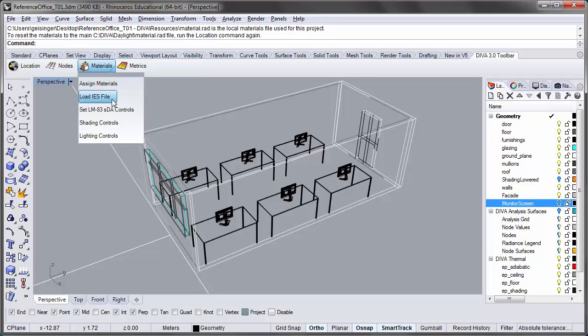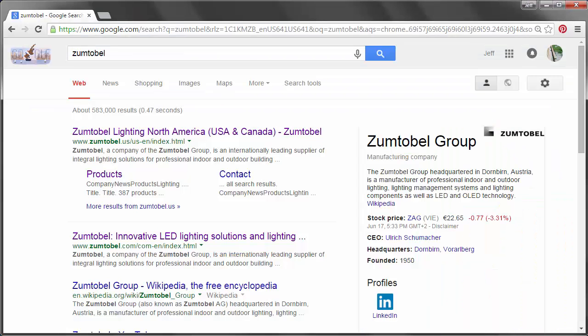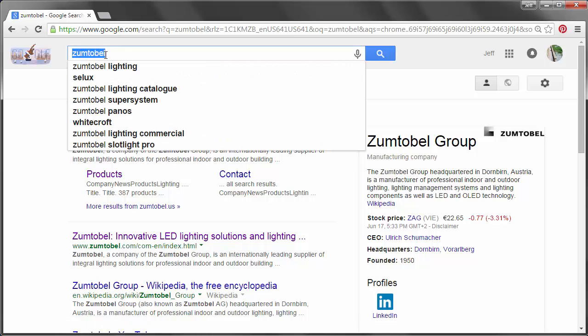Different lighting manufacturers post them along with their different products in order for designers to test the performance of different light fixtures. So why don't we go ahead and open up our browser, and we can Google a common lighting manufacturer that has IES files associated with their products. I'm going to be accessing light fixtures by Zoom2Bell.